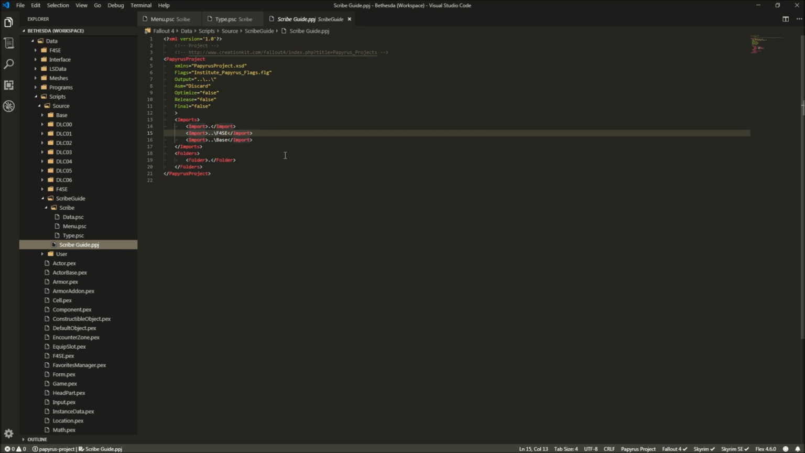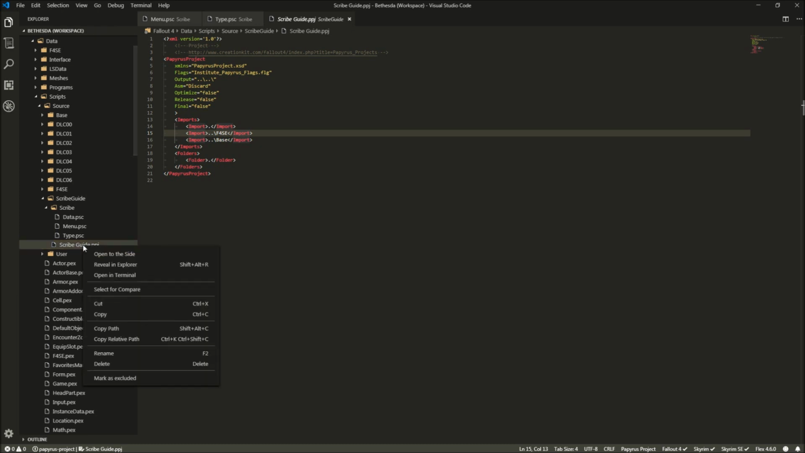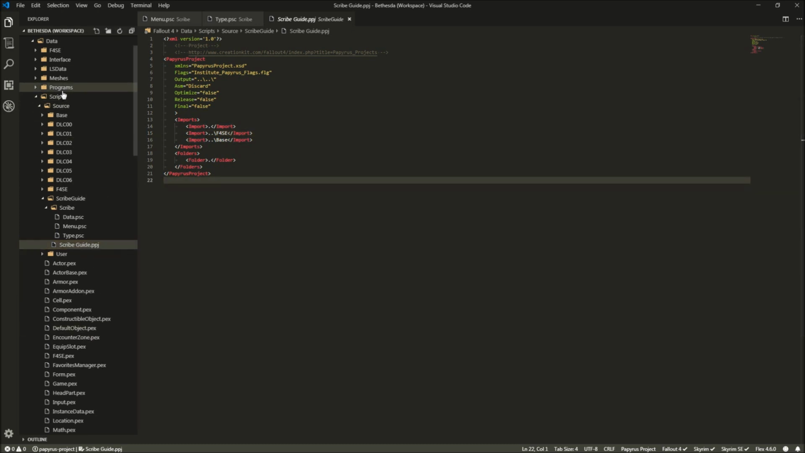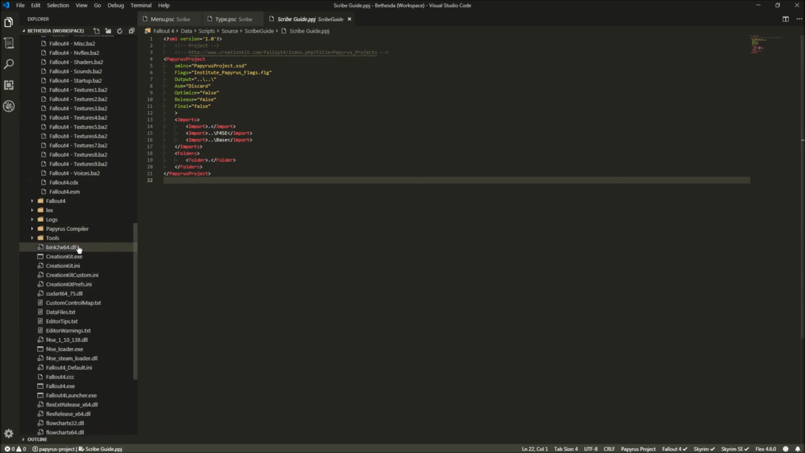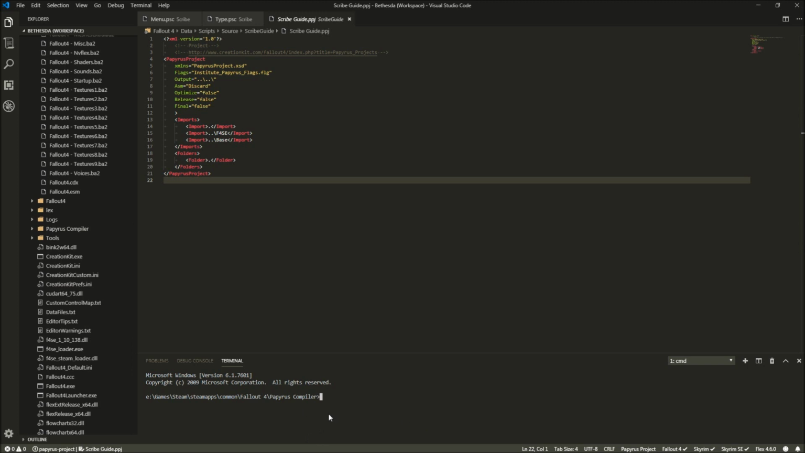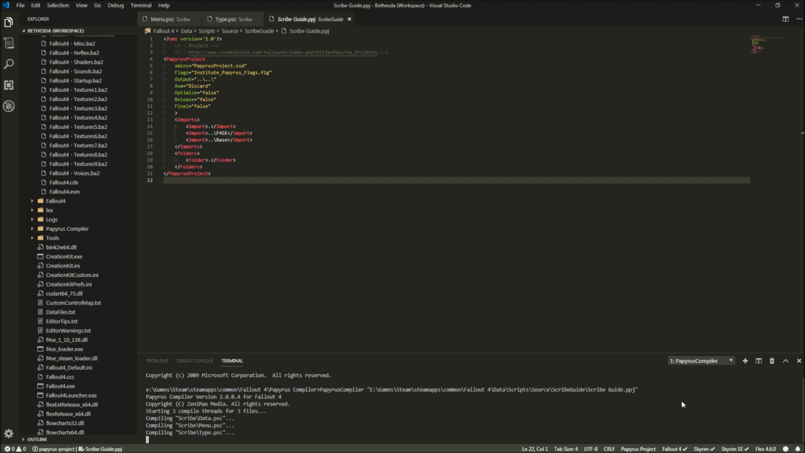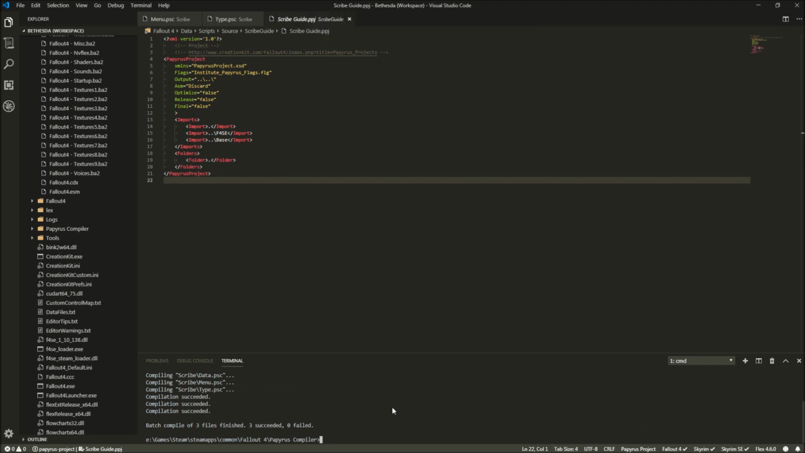So once you have a Papyrus project set up, you can copy the file path to the PPJ. Open a new terminal in the Papyrus compiler folder. And just give the Papyrus compiler the full path to that PPJ and it should be compiling for you. And there it is, all three of my scripts were built, but let's walk through these scripts and see what the heck is going on here.